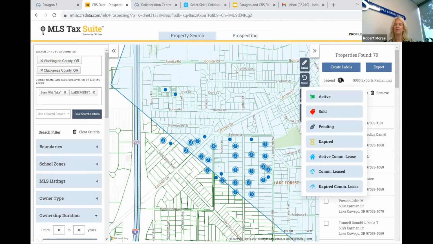So if we're looking through this list, what is the shape and the color of the properties that are an active lease? What does it look like if it's expired or pending? Just so I have a visual, all right?